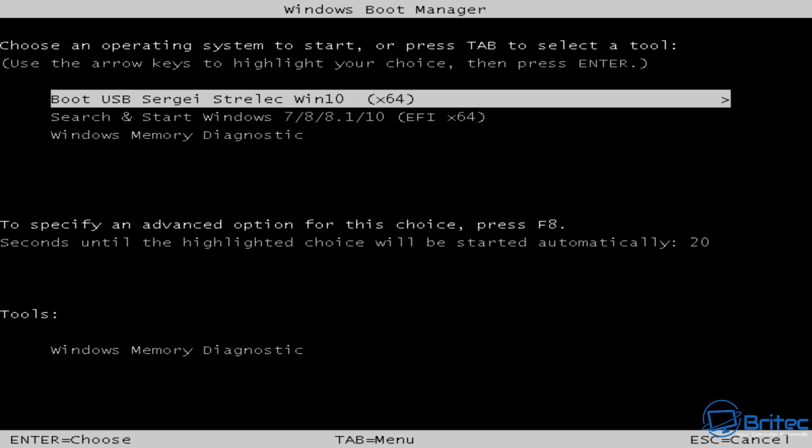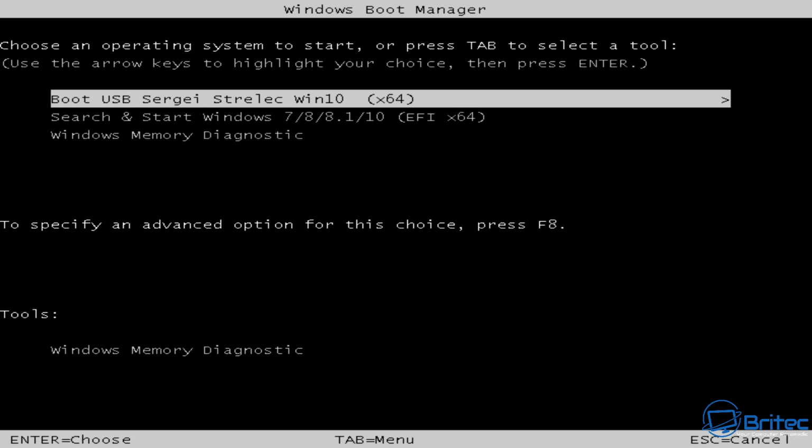So we're going to boot to this USB flash drive right now and change the boot order to boot to our WinPE made by Sergei. So let's go ahead and boot to this now. You should see the loading files come up on the screen.